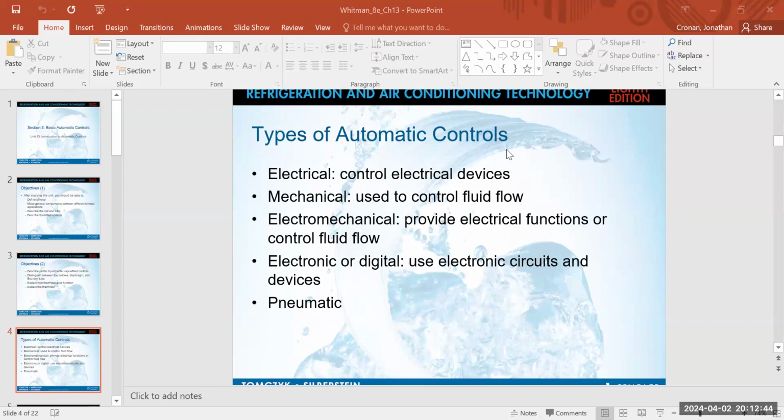So types of controls, types of automatic controls. We could have electrical, these control electrical devices. You could have mechanical controls. These are used to control fluid flow. So this would be strictly mechanical. It would not be on a wiring diagram at all.